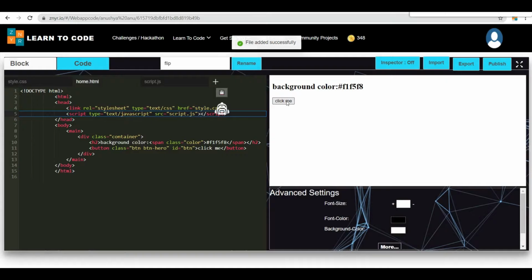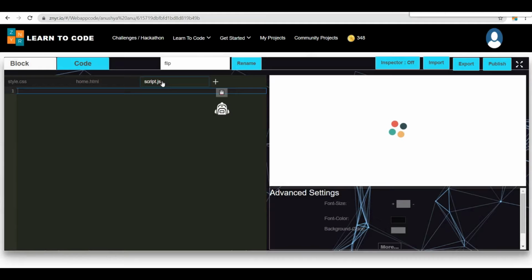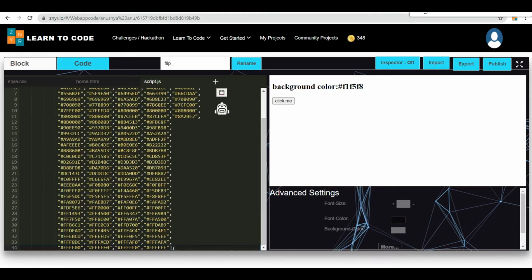Okay, so yes, the function part still needs to be changed. Let me try on the scripting basis. I have already copied some colors for the background. I'm going to start with a constant. For this I'm using const colors, and the square bracket is open. Now I'm going to paste whatever background colors I have copied. I have pasted the background colors here.